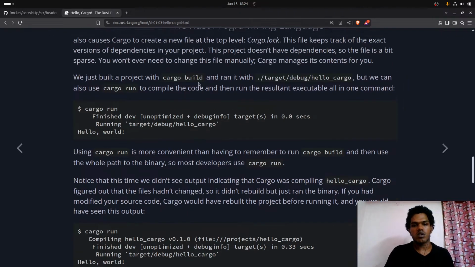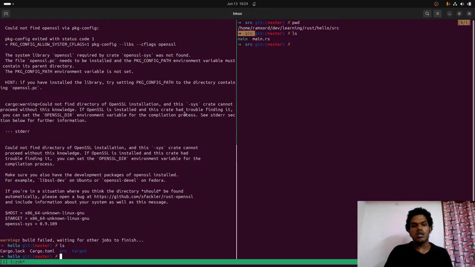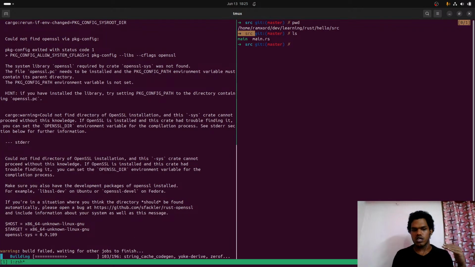We just built a project with cargo build, and it's in the target folder, but we have not run the code yet. It's compiled and converted to a binary and put in the target folder. We can also compile the code and then run the result in one command. Once you compile, just run the code: cargo run will compile the code and run it.